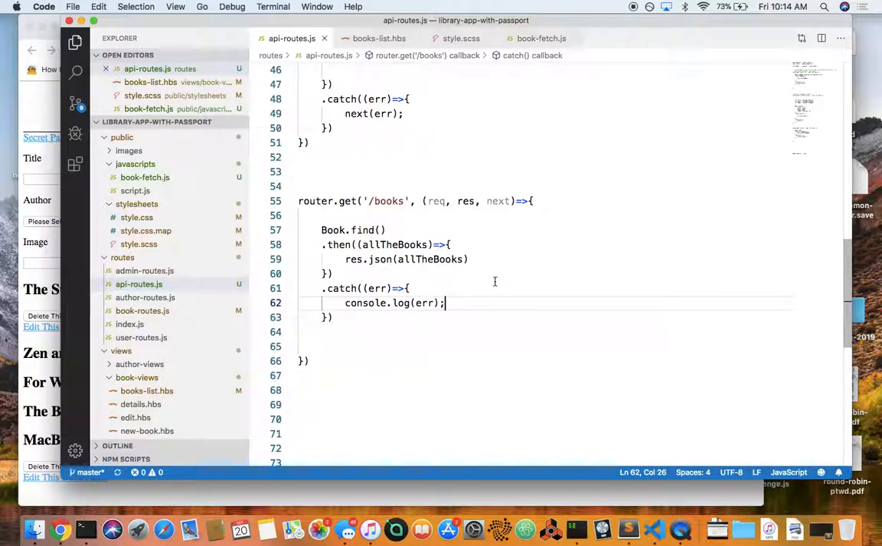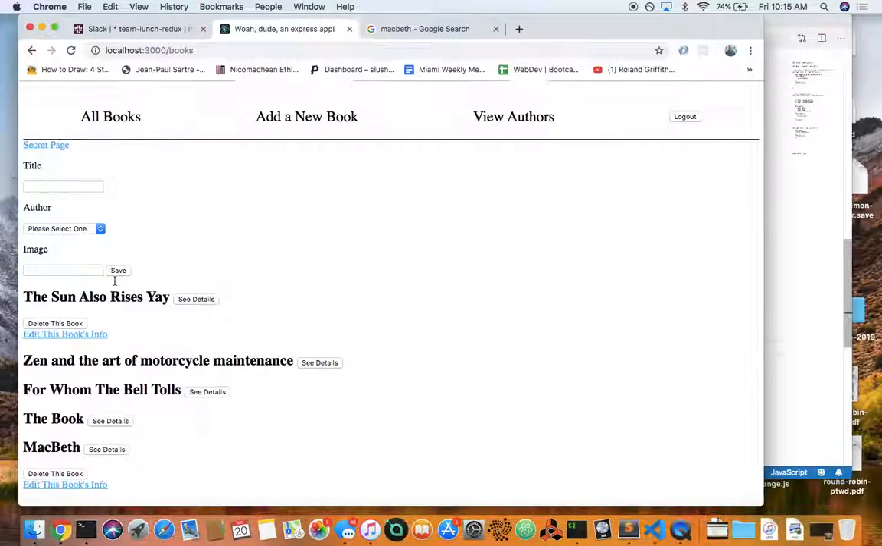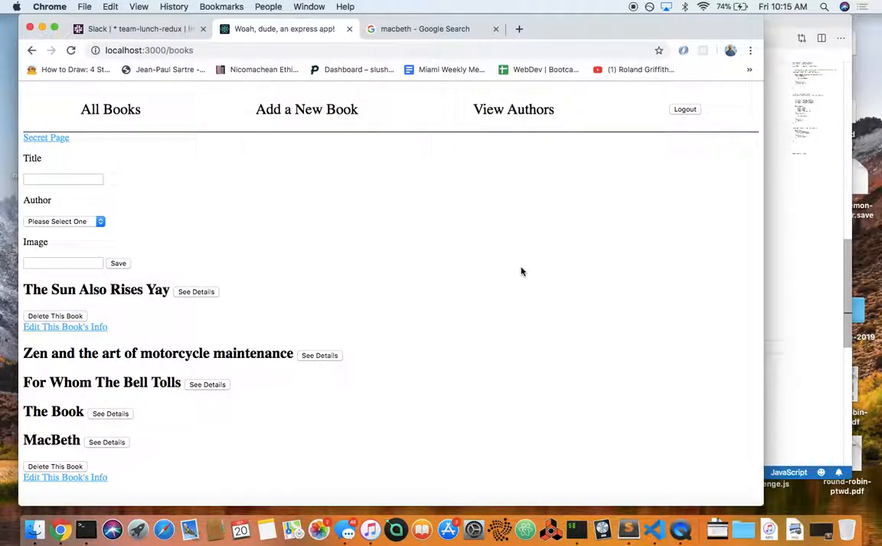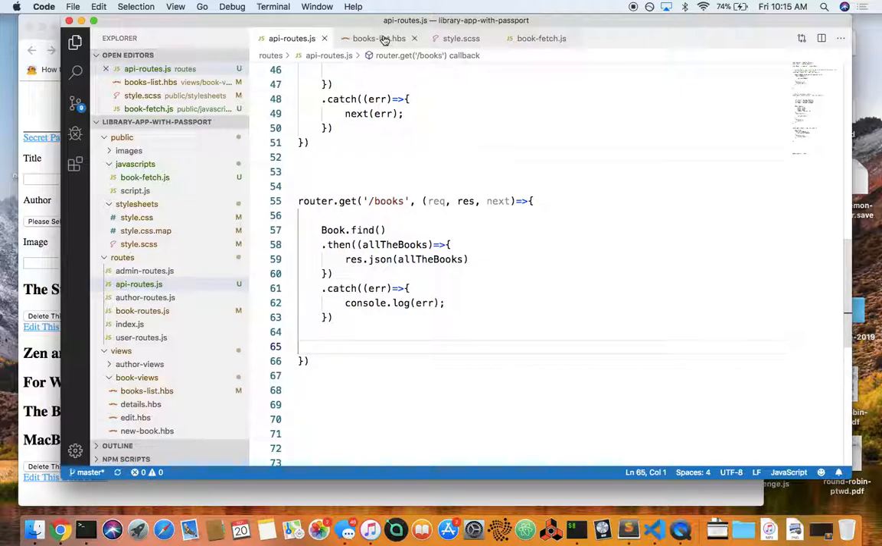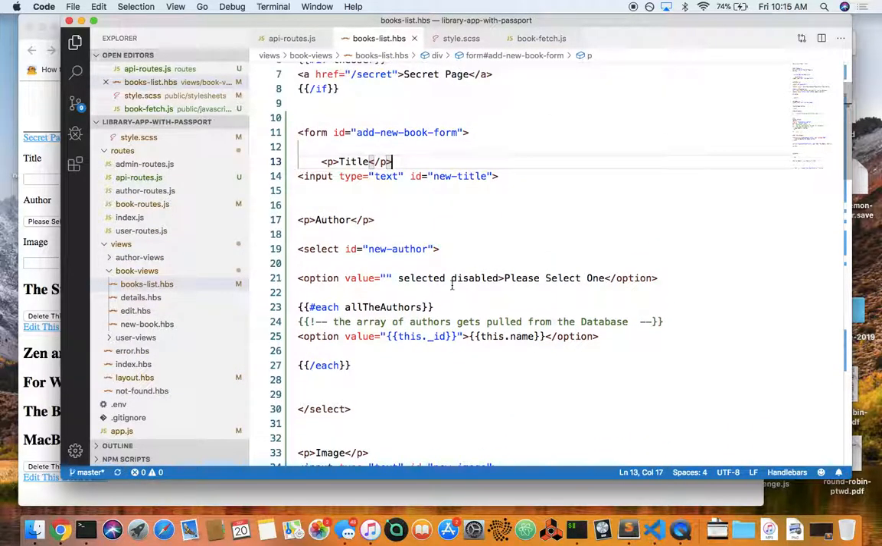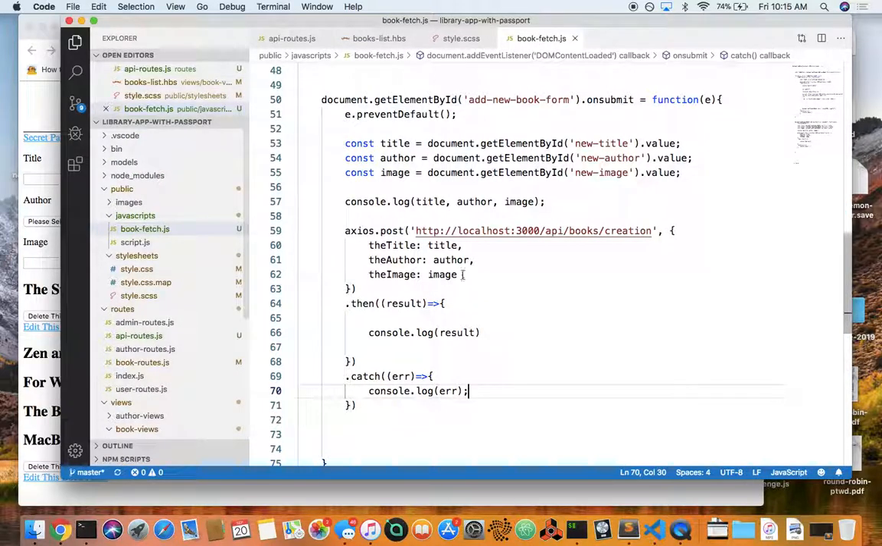Okay, so we need this route to grab all the books. And so what I'm going to do is every time I create a new book, I'm going to grab all the books, delete all these books from the page, and then remake the list again. Yeah, so I could just grab this result and append that to the page.